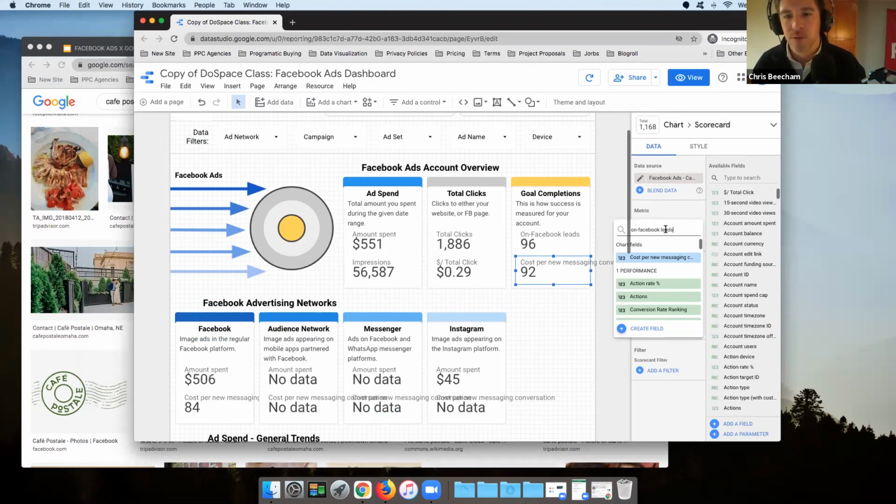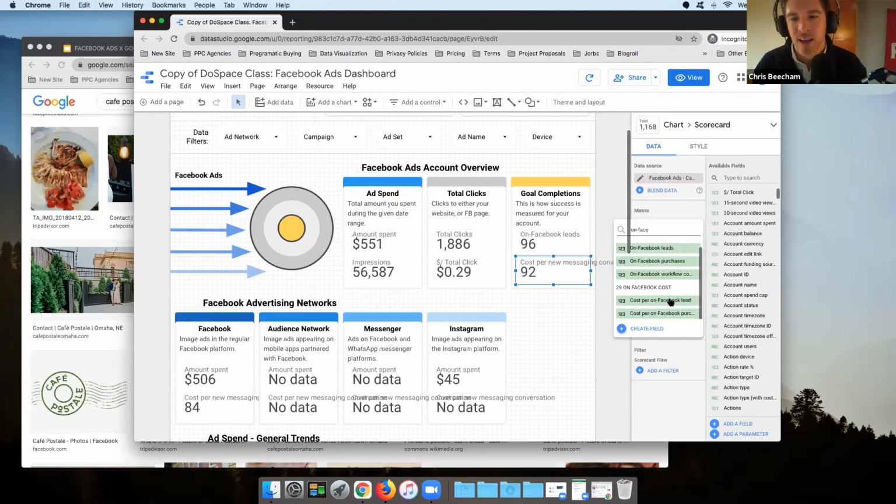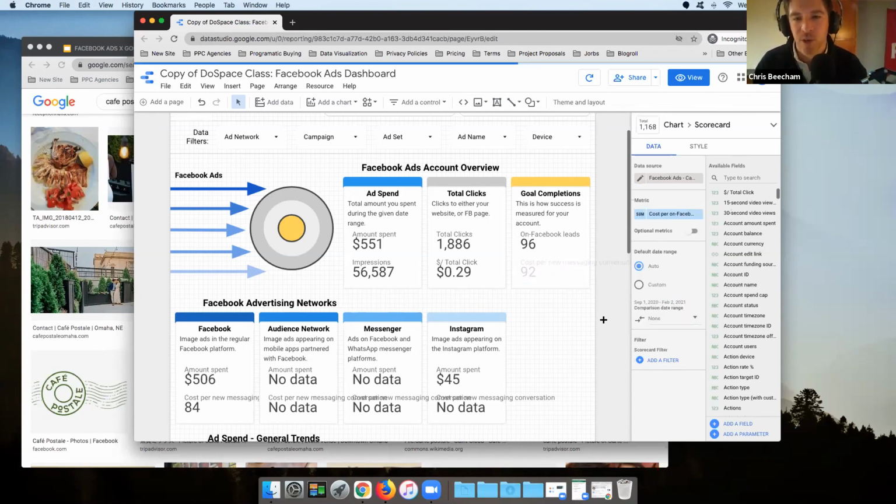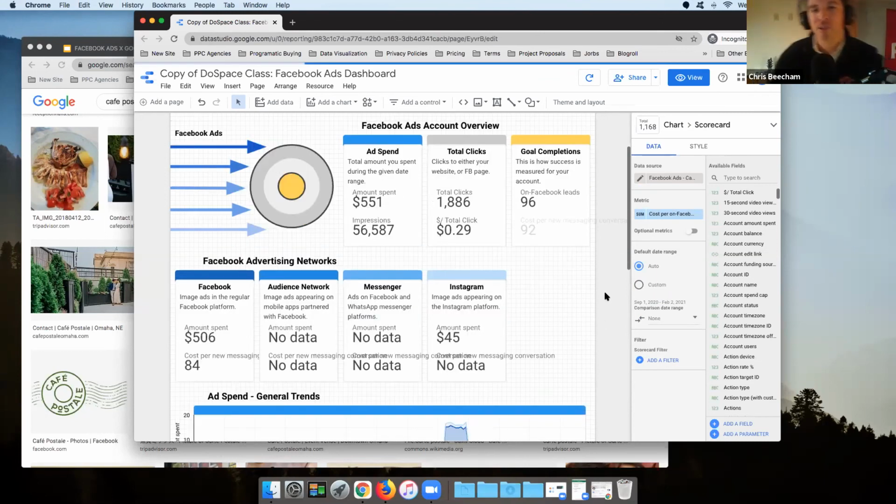And so now I want to know the cost of the on Facebook leads. By the way, what I'm doing right here is, Facebook ads has so many different numbers and metrics you can look through. Since I know exactly what I'm looking for, I'm just typing it in. And here we go, cost per Facebook lead.